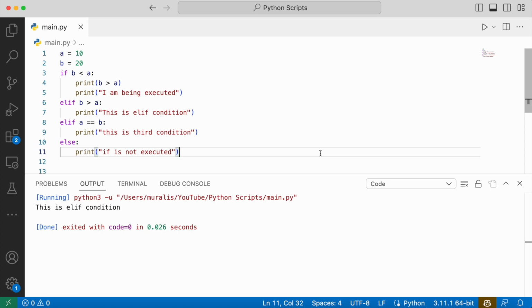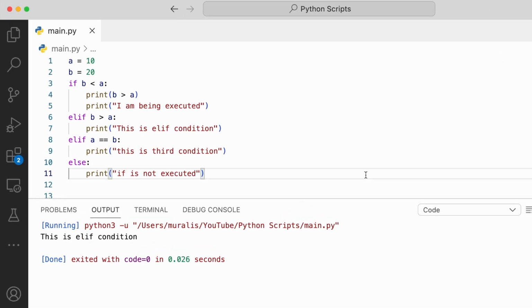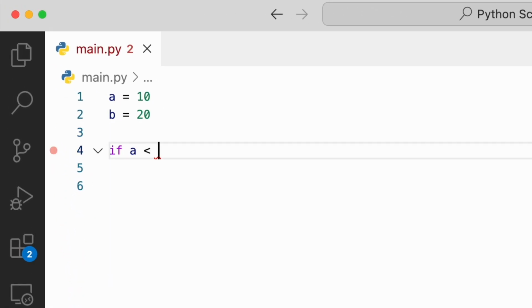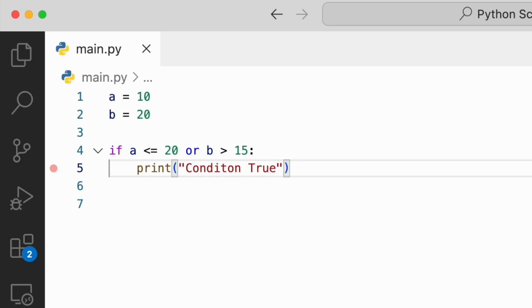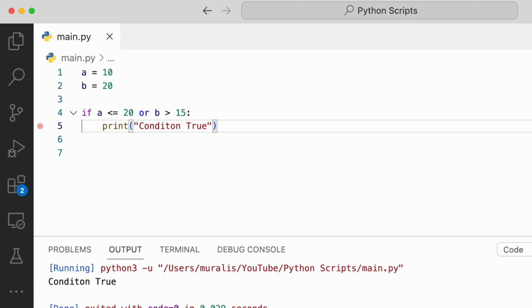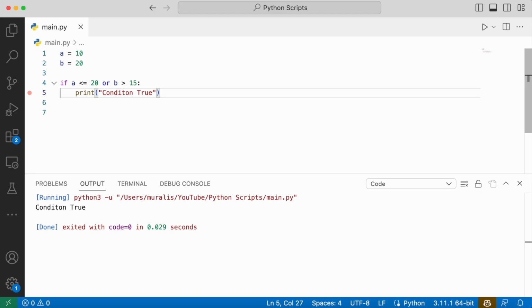So when we execute this code, we see the second condition is still true, which is why all other conditions, including the else block, are ignored. We can also check multiple conditions in one if statement. Let's see how we can do that. The condition a lesser than or equals to 20 or b greater than 15 is true. So when we execute the code, the block of code is being executed. That is because both the conditions are true.